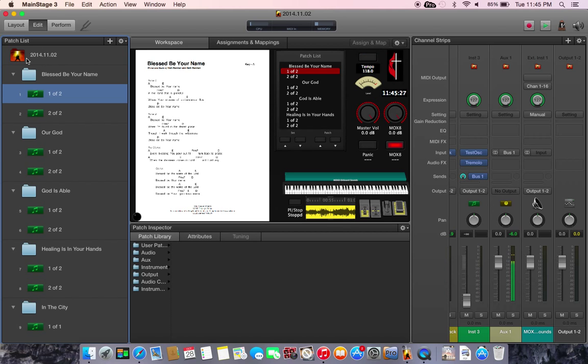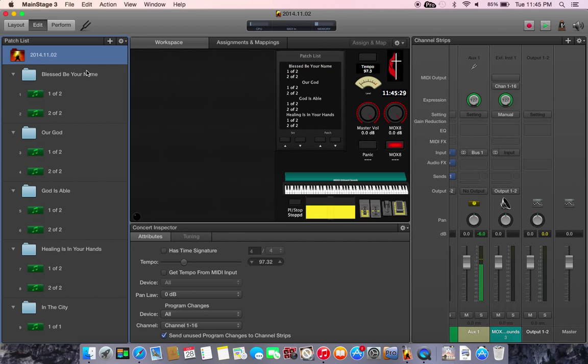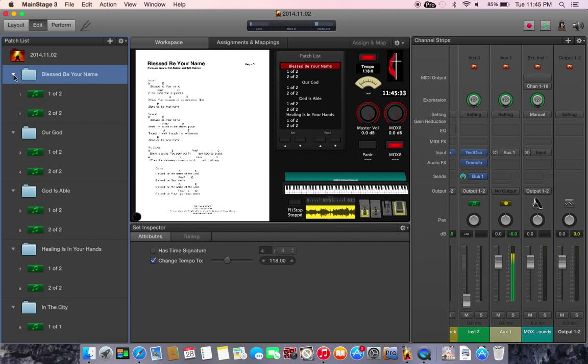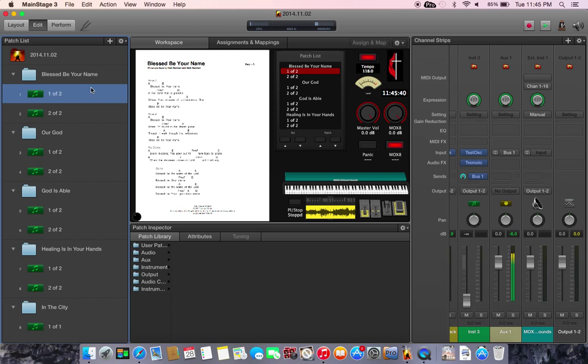a concert, which is this top level. And then nested inside we have sets, which I'm using one for each song. And then inside each set are patches. Let's just show you my layout here so you can see what I'll be looking at.